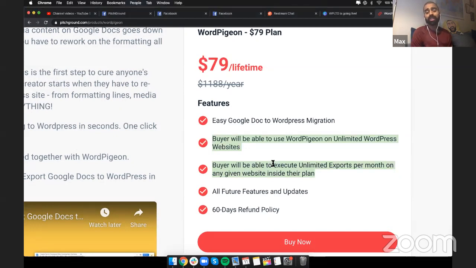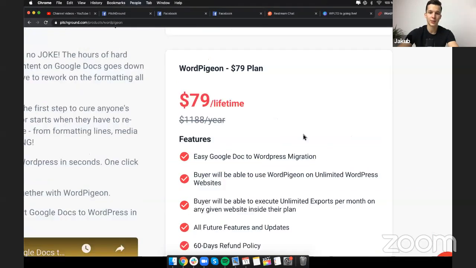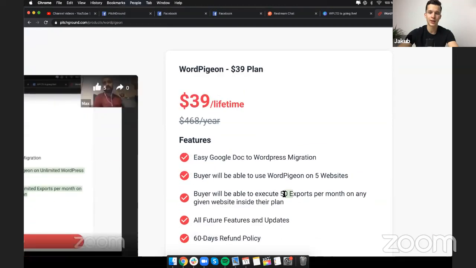So I think that we've already fixed this. So yes, Yannick, you were right. This is actually correct. So $79, it's unlimited exports and unlimited websites. And the difference between 39 is that you get 550 exports and 5 websites.